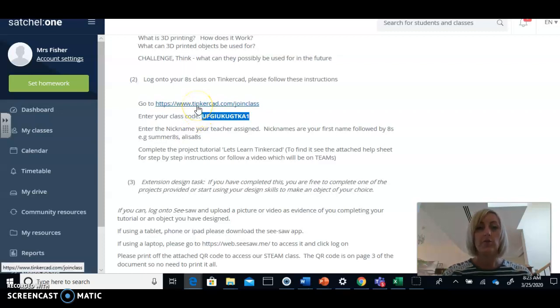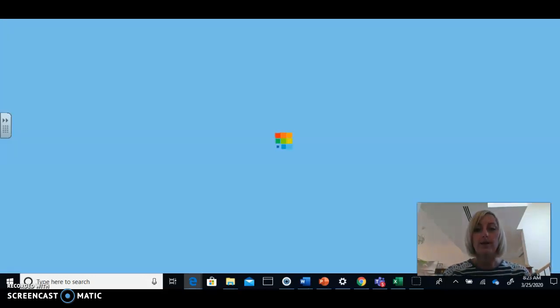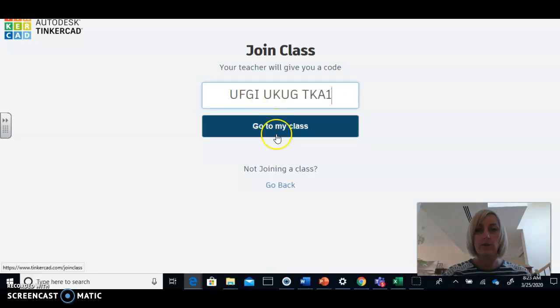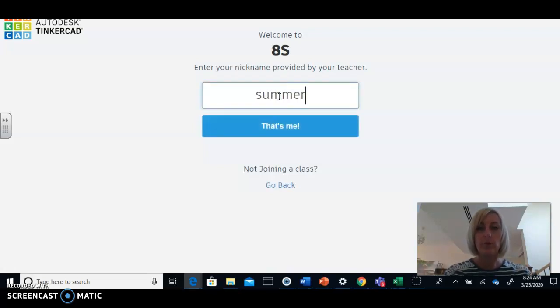So what I'm going to go ahead and do now, I've copied this class code, I'm going to click on the link to join the class. And this is where I'm going to have to put in the code. So I've copied it, so Control and C, and I'm going to Control and V to put in the code. Now this will take me to 8S. Now, before it does, you've got to put in your name. So, Summer 8S as an example.